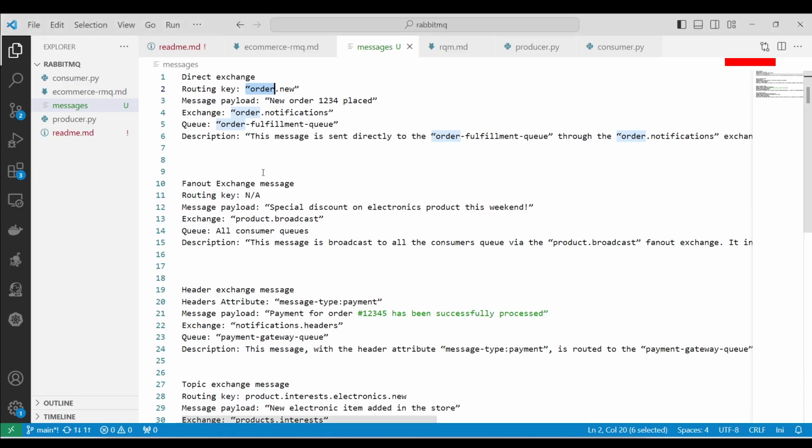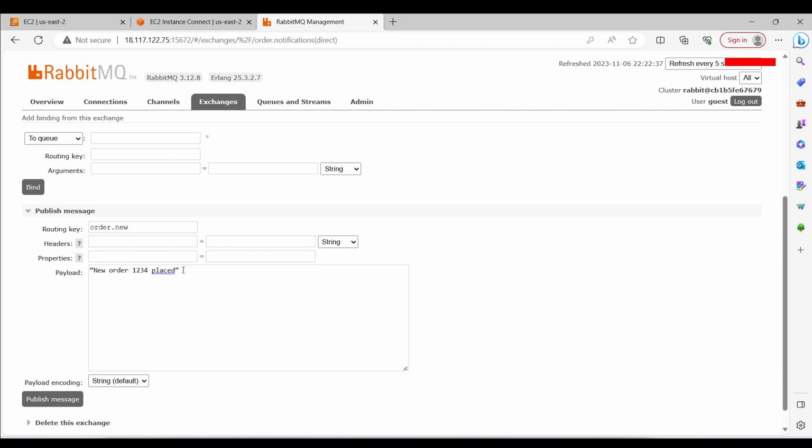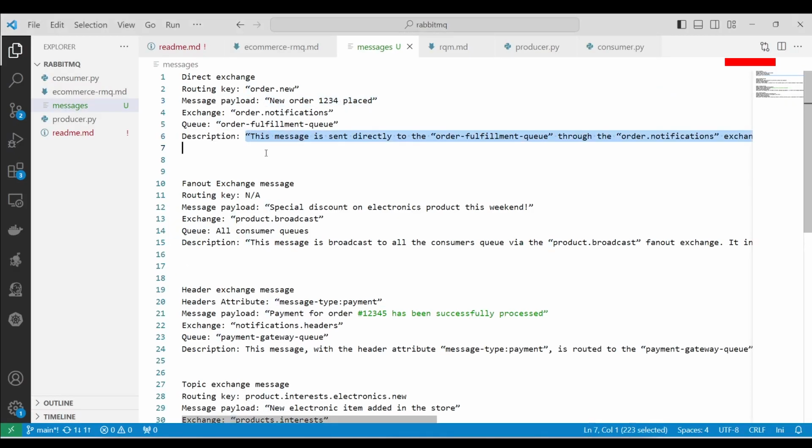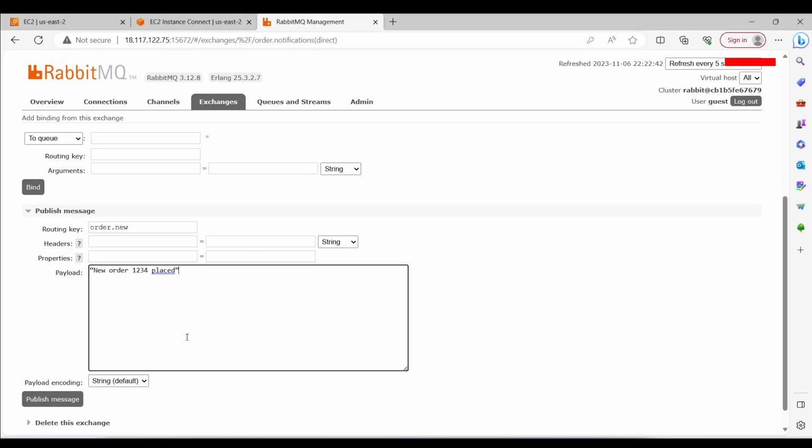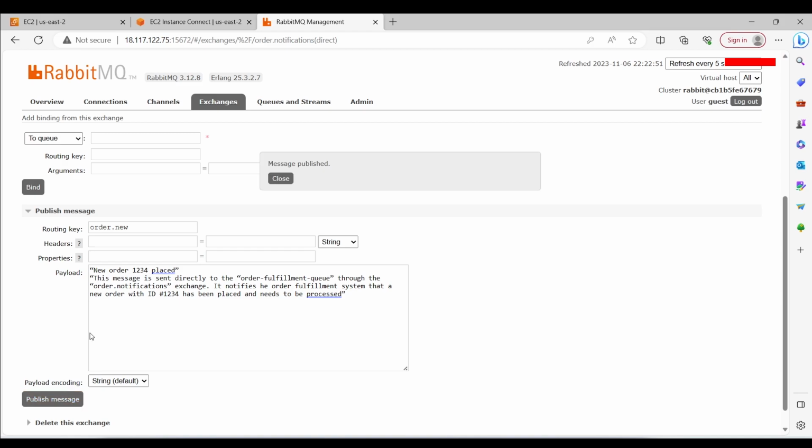and within header we can see we do not need a header, so we need to pass the message payload so that it will be easier for us to navigate. I'll also be adding this description over here itself. Okay, so let me publish the message. If our message is successfully published, we could see a message published successfully pop up. So here we can see message published.